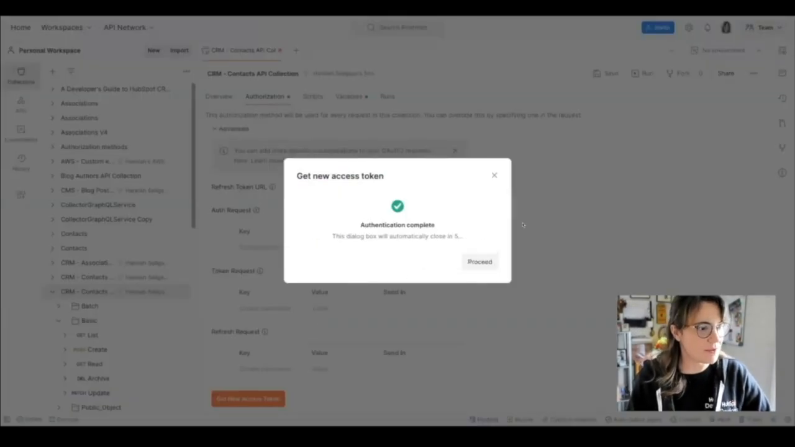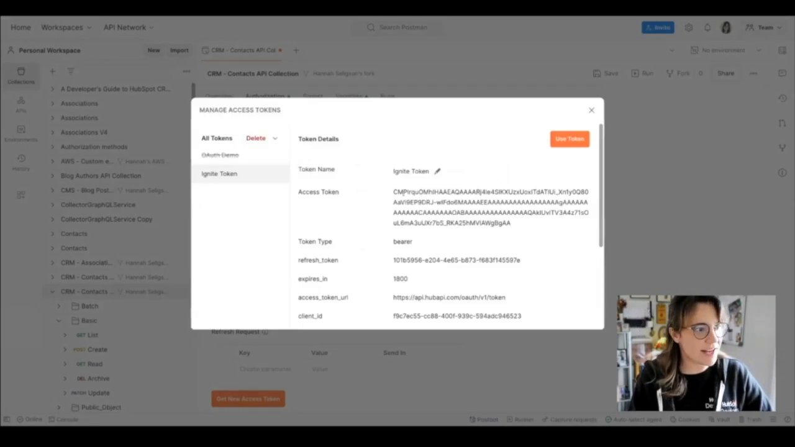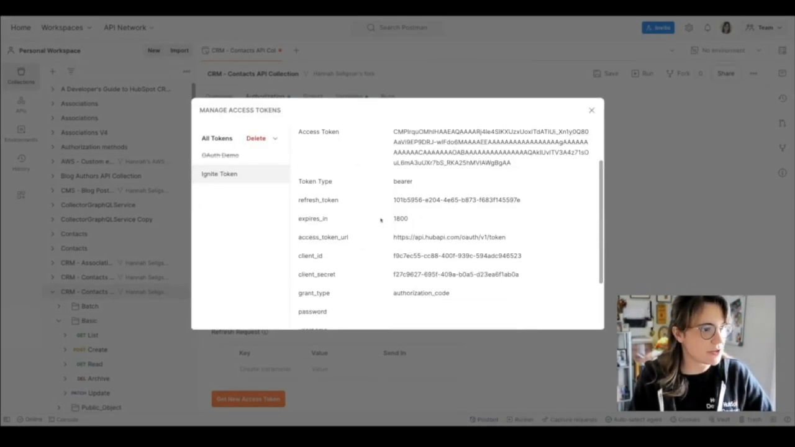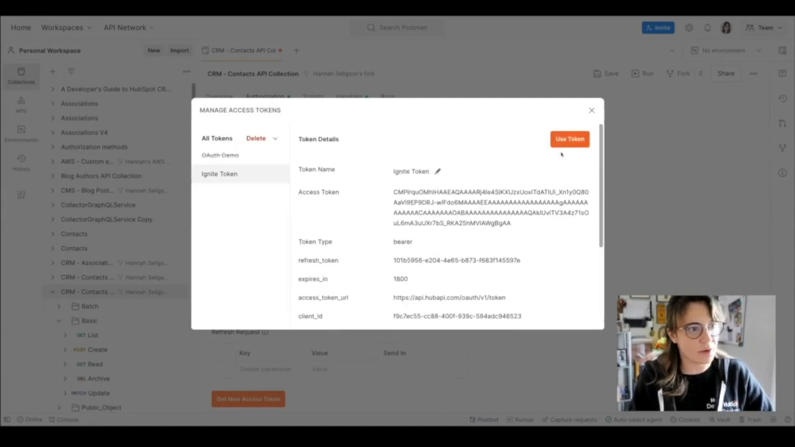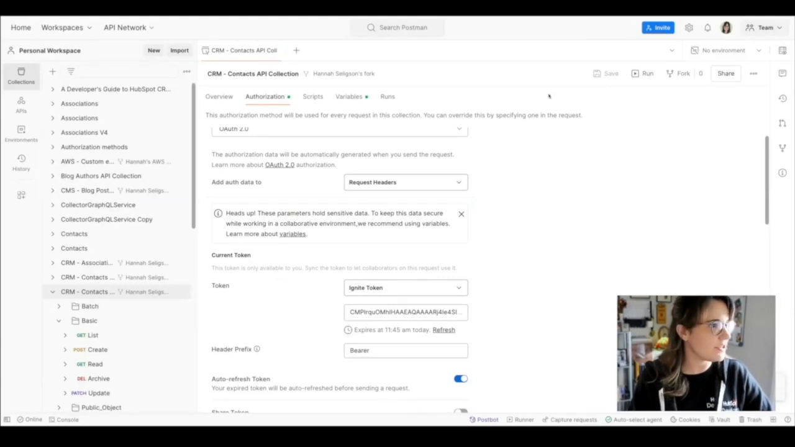Great. So now it's been completed. I'm going to press proceed. And then it's nice. It creates this access token. It also provides you a refresh token. And then I've named this Ignite token. So I'm going to say, okay, use token. Awesome. I'm going to save this information.